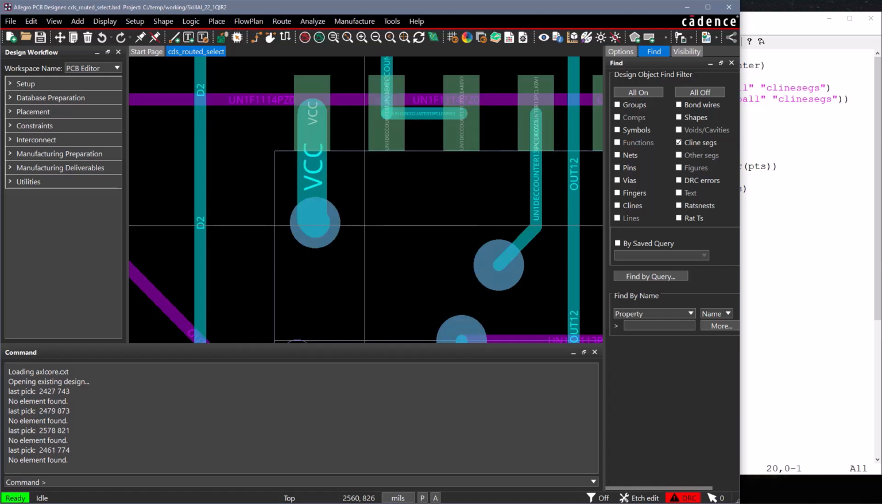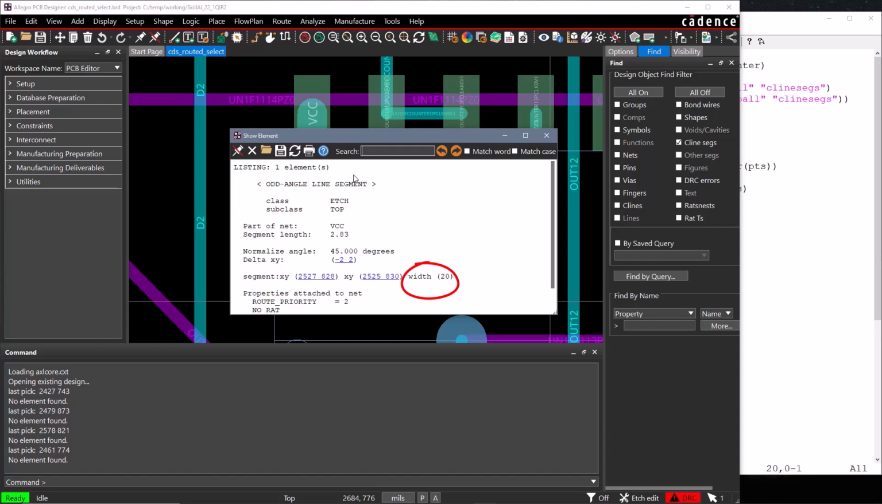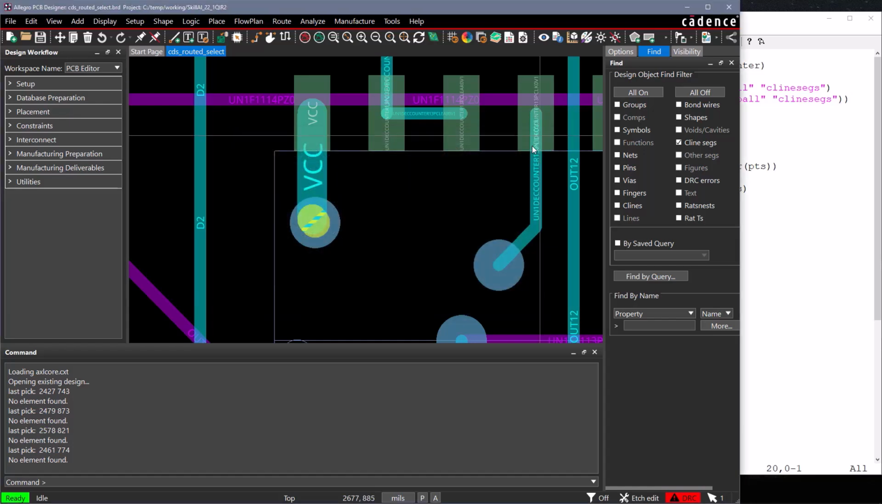We will show the skill selection mechanism by writing a skill function that will let the user select an area of the open design and report any connect line segments that have a length that is less than half the width of the connect line segment. If we look at our design, we see this funny little connect line segment with a width of 20. So this is one of the connect line segments that we would like to report.